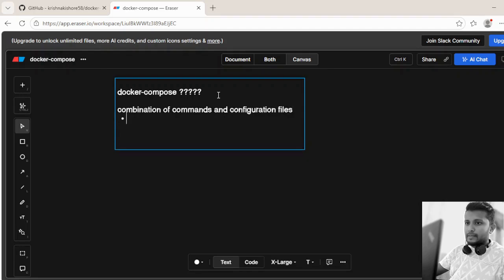What does it mean? In the previous discussion, when we set up some applications through Dockerfiles, we ran commands like docker run, we created some volumes, we created a network, etc. Right? So until now, we had set up a single container or a single application, let's say just the front end, just the back end, or the database.